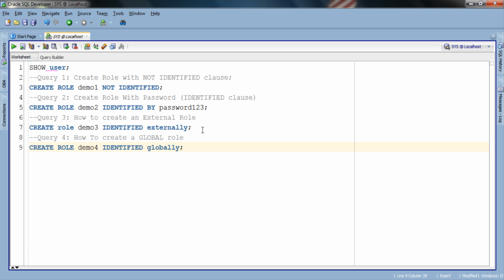Let's see how. First, we will grant a system privilege to a role demo1. You can grant any system privilege to any role in your database. You can even grant a system privilege with admin option to the role as well. I will suggest you to watch my videos on system and object privileges for a better understanding of the concept. Okay, let's write the query and see how we can grant a create table system privilege to role demo1.